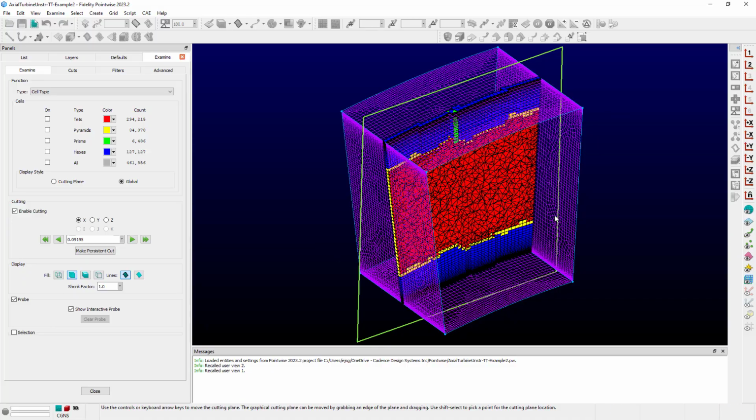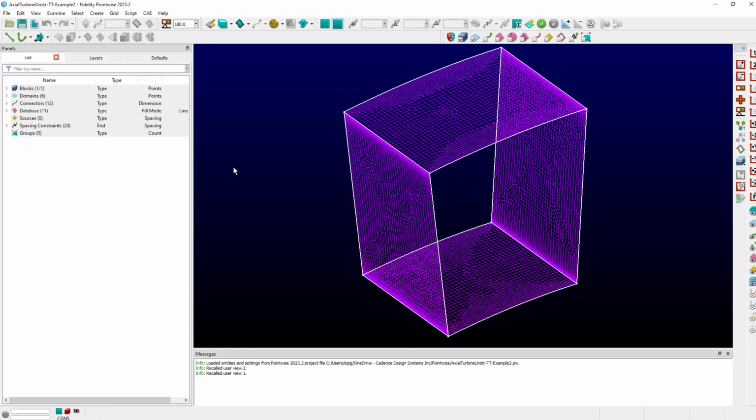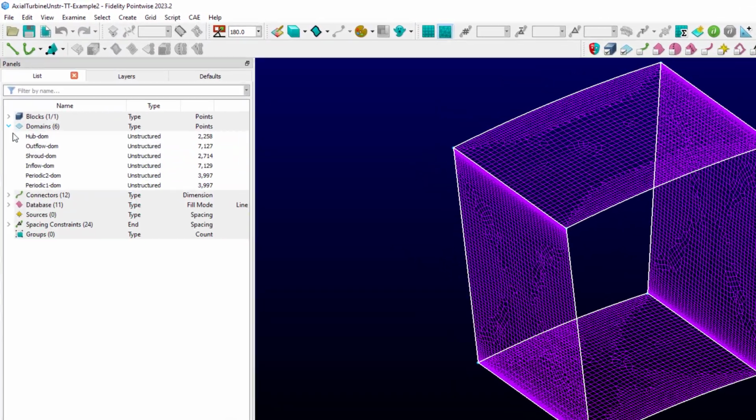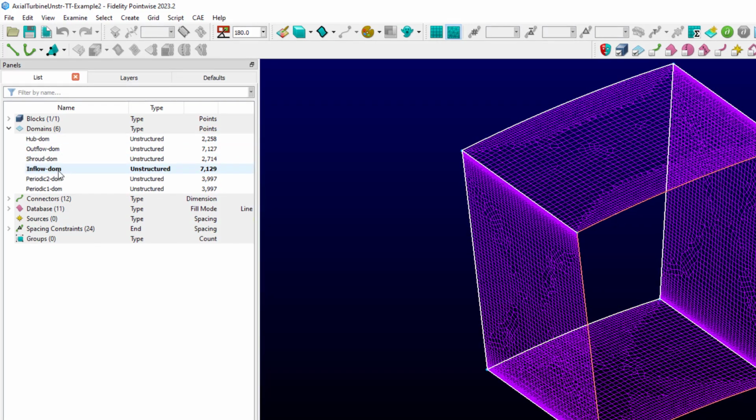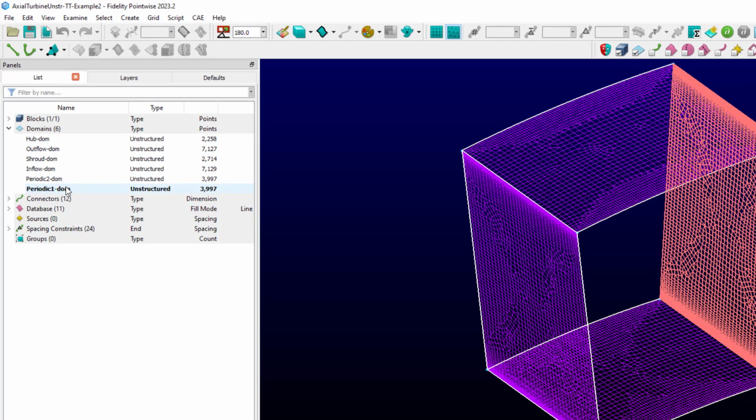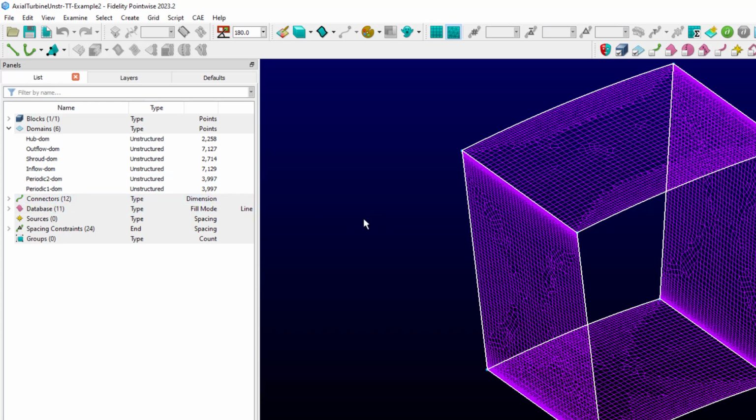But in this particular case, if I look at the domains in the domain list, they are just regular domains. Other than the names that I've applied here, they do not indicate that they have been connected or slaved together with periodicity, which is what we would like to have.